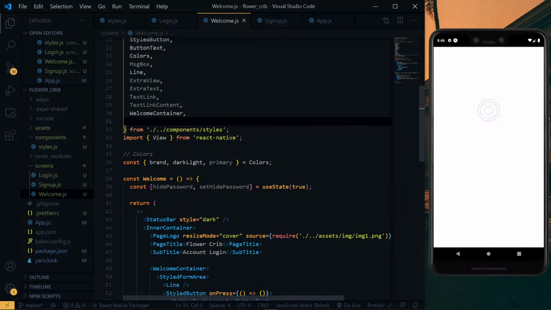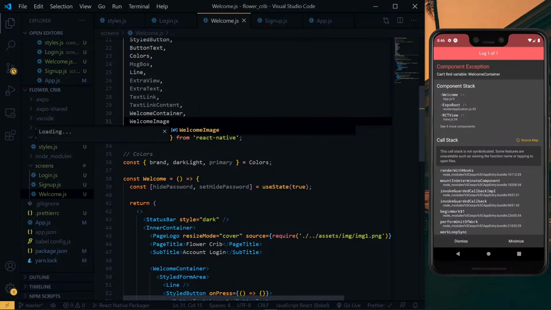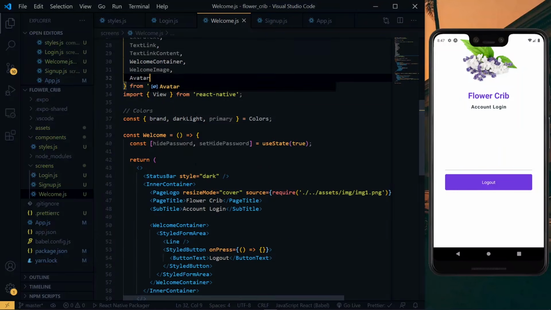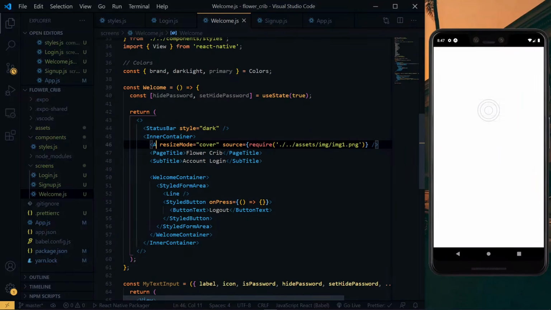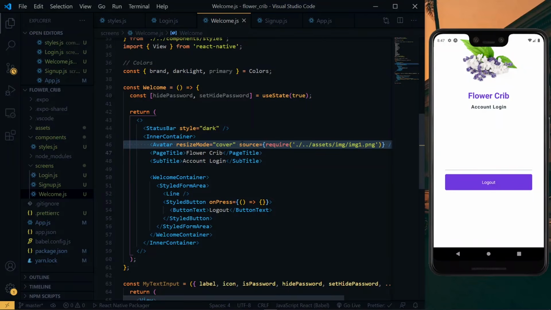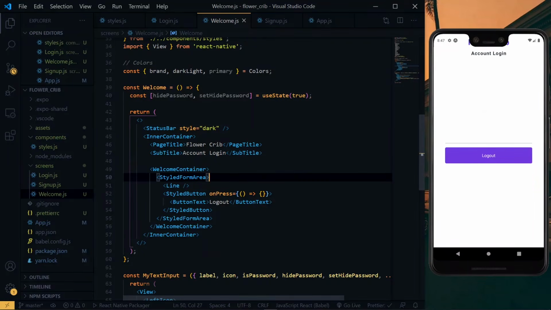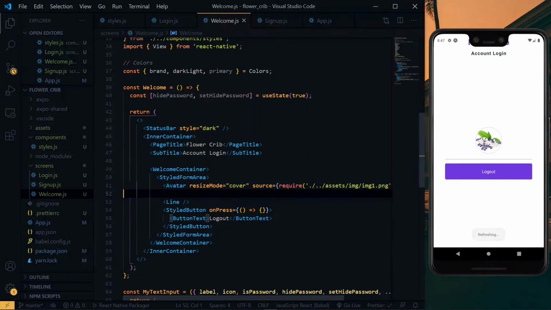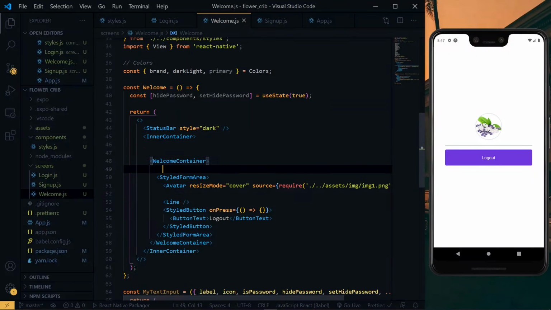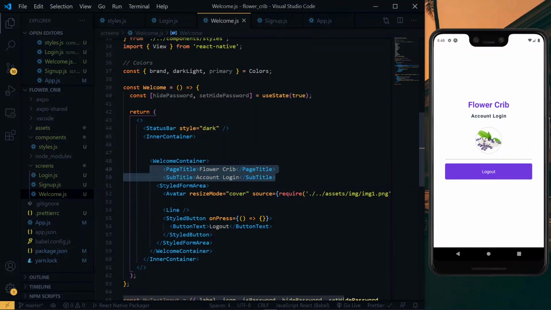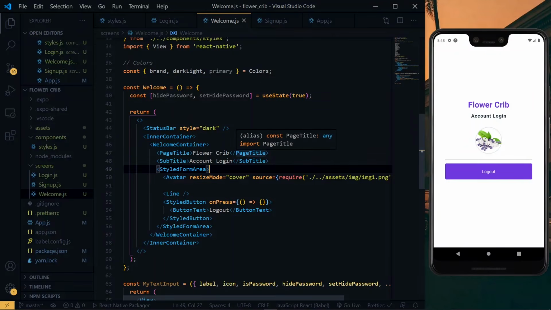Also, let's import the welcome image. Now let's change the page logo to the avatar. So therefore, let's import the avatar. Now let's cut and put the avatar in the styled form area. Now the page title and subtitle, let's bring them inside the welcome container. Now let's attach the property welcome equals true.